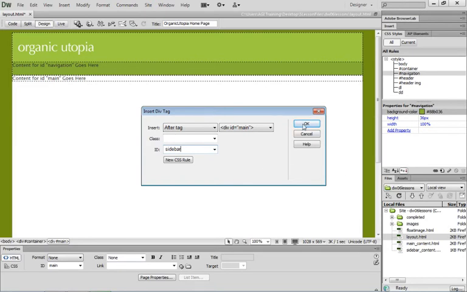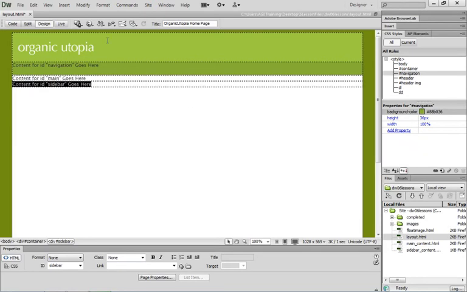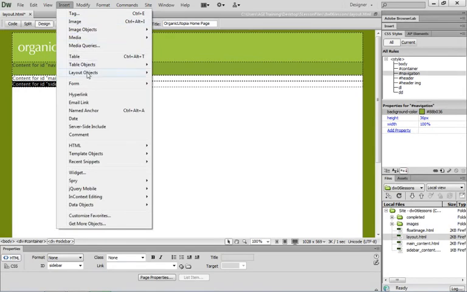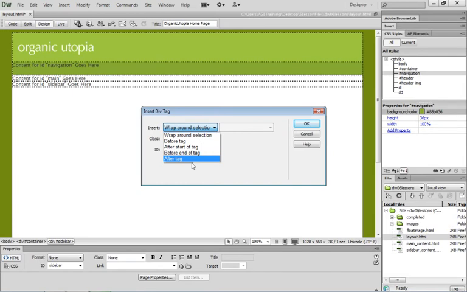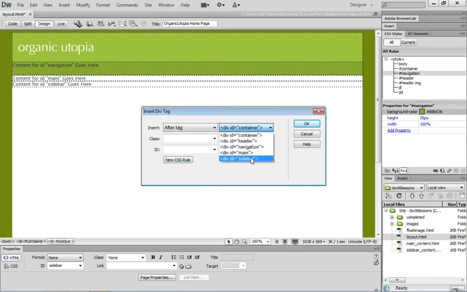Let's click OK again. And one more time, and this will be the last one. Insert layout objects, div tag, insert after tag, and the tag that you're going to be inserting it after is the sidebar. You should be noticing a pattern here. And then the ID will be footer.